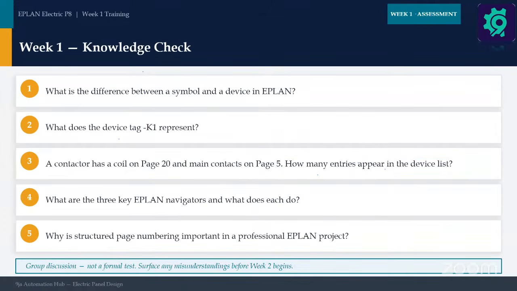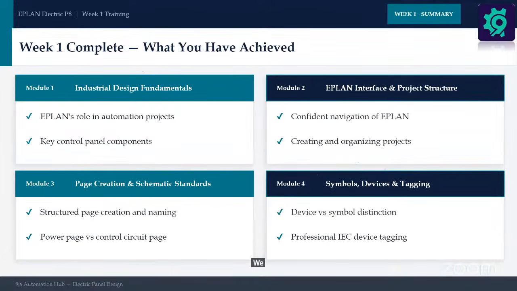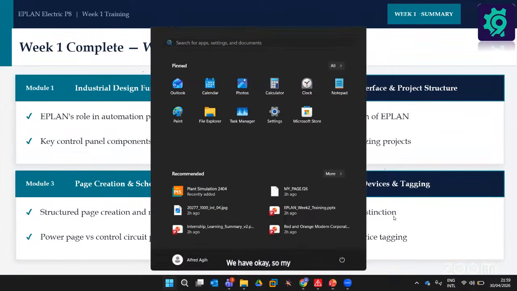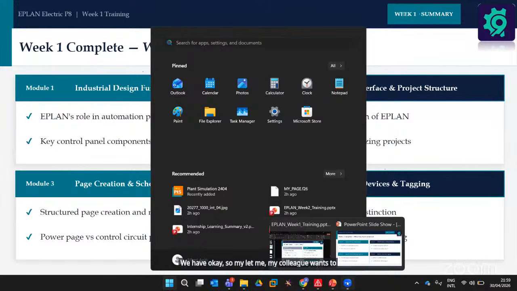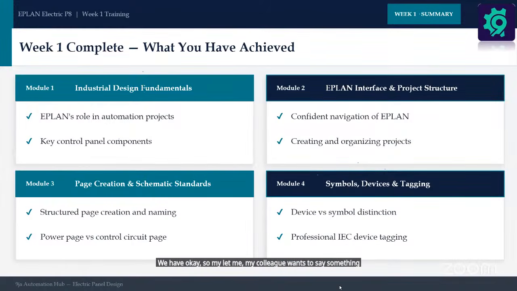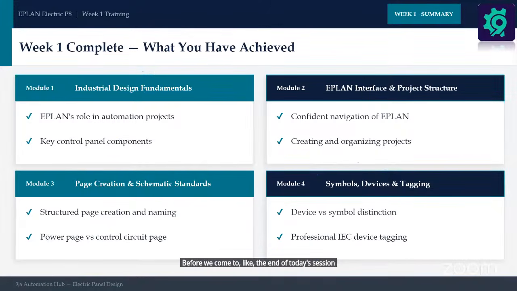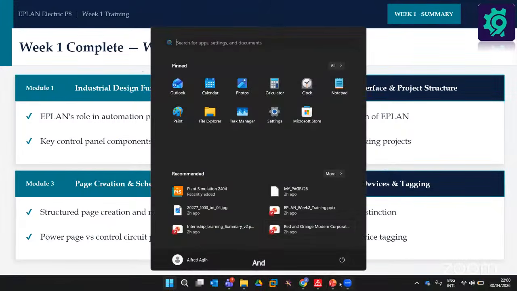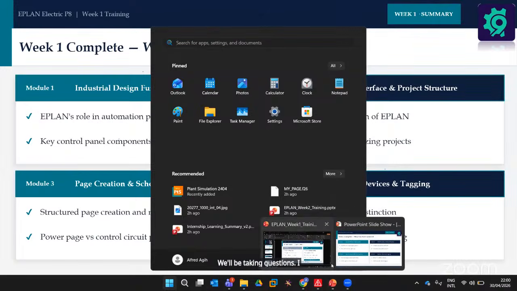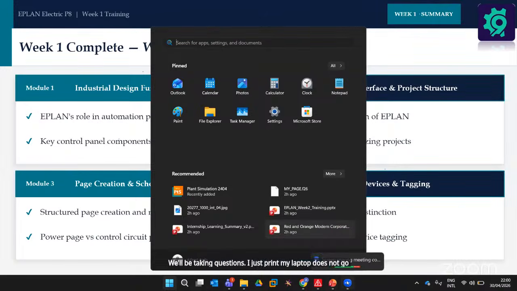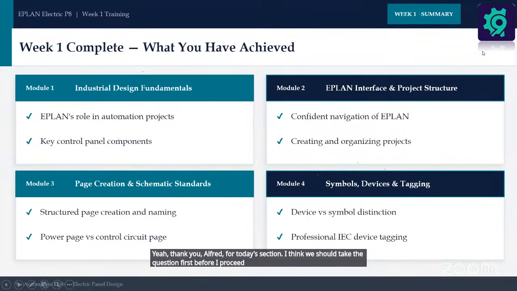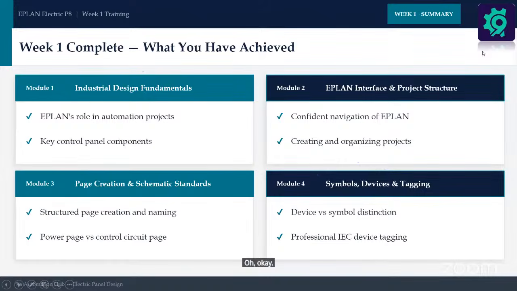And so, okay, my colleague wants to say something before we come to the end of today's session, and we'll be taking questions. I just pray my laptop does not go off. Almost going off. Yeah, thank you, Alfred, for today's session. I think we should take the questions first before I proceed with what I want to say, so you can preserve your laptop and all of that.